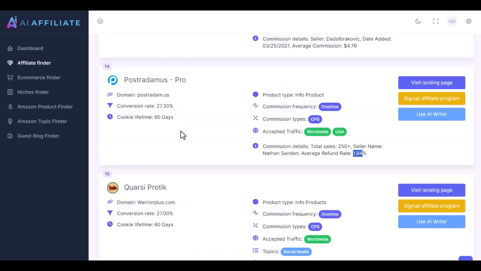But look, that's the only manual part that you need to do, because once you have done that, the next step is to create all the marketing assets to be able to promote this. You can, of course, view the landing page by clicking here, but we're going to bypass that and use our AI Writer.